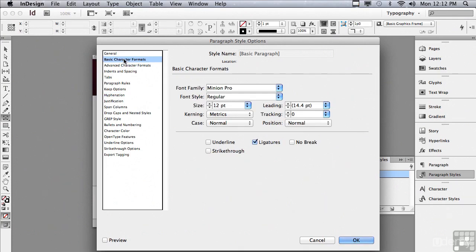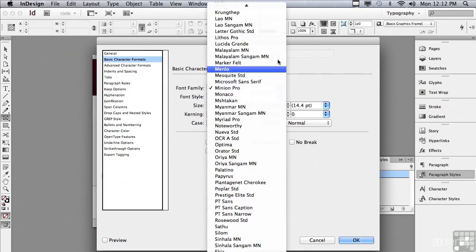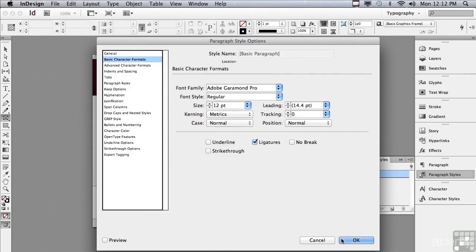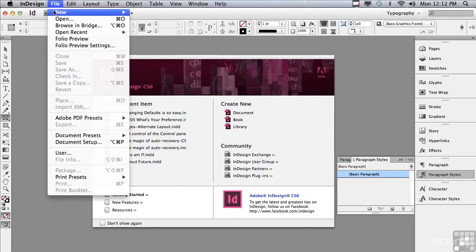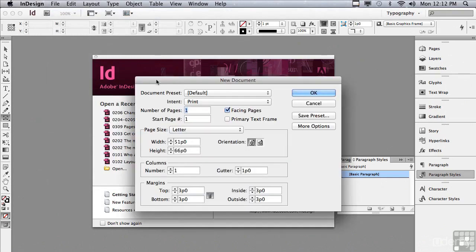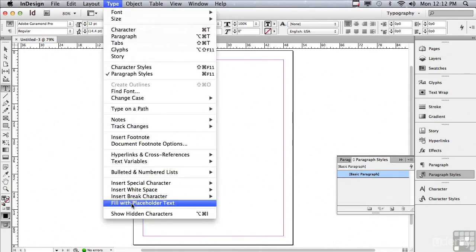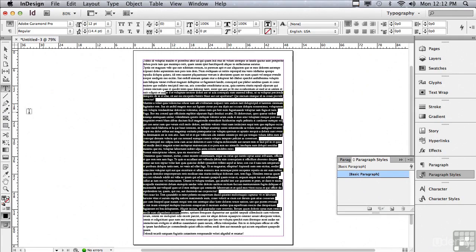Close all of my documents, and maybe instead of Minion Pro Regular, I want to choose under the G's Adobe Garamond Pro. It's under the G's because it's a Garamond. If I click OK, and now open a new document, and let me make sure that I have a primary text frame. I really don't need facing pages, and I'm going to click OK. If I go to my type tool and I go to my type menu and choose Fill with Placeholder Text, it is actually using Adobe Garamond Pro. It's the new default for all of my new documents.